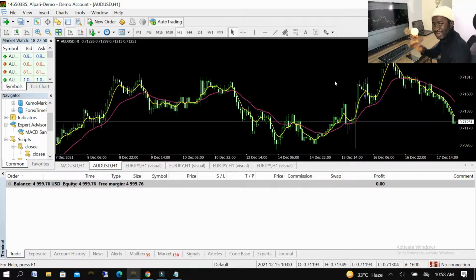You need to backtest any trading strategy. If you don't backtest any trading strategy and you are just attaching it to your demo or your live account, I tell you, it's just like you are gambling in forex trading. So you have to be careful.